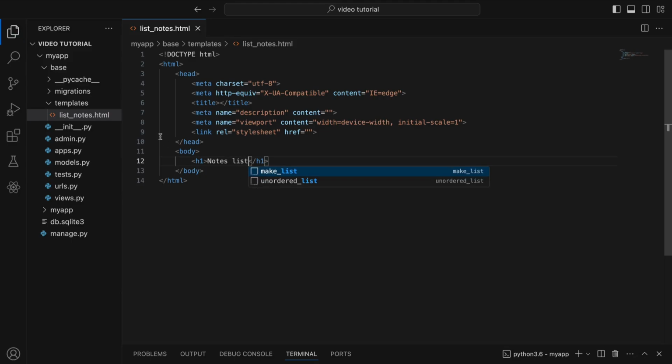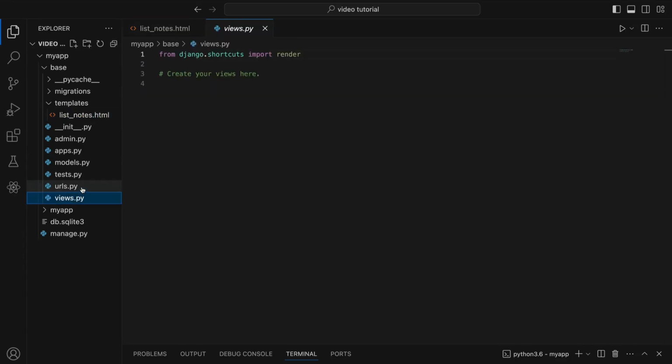Okay, the thing is, we're not actually calling this HTML page from anywhere, as we need to make a route which is going to call to this HTML page, but we can't just create a URL that calls this HTML page. We create a URL that calls a view which calls our HTML. So first of all, we need to create this view which calls our HTML page.